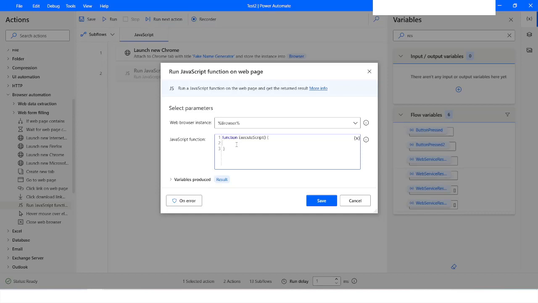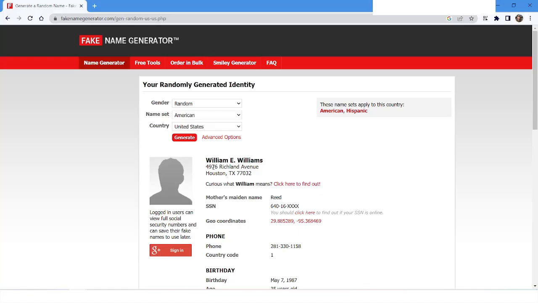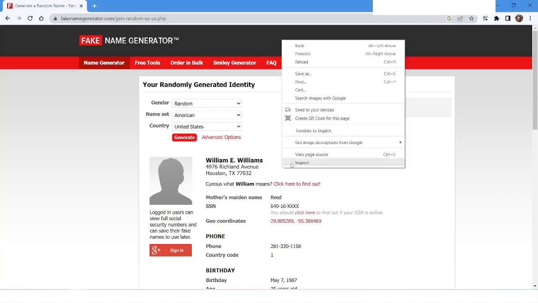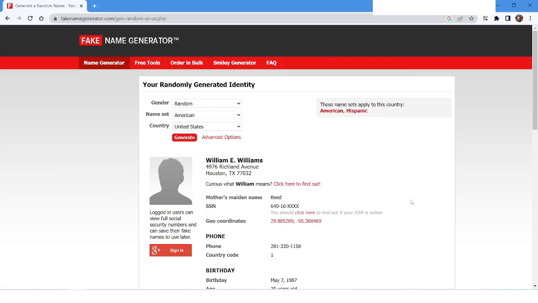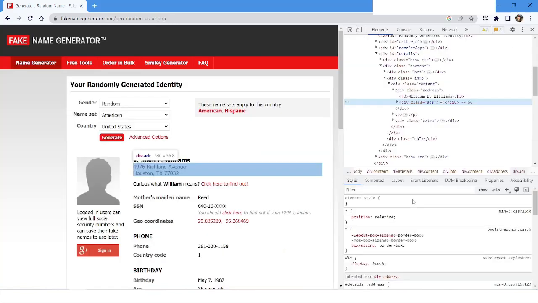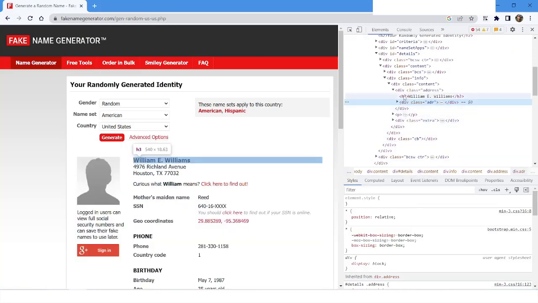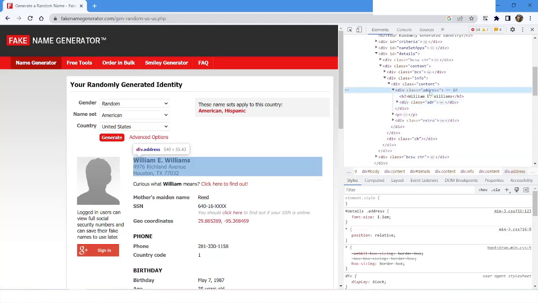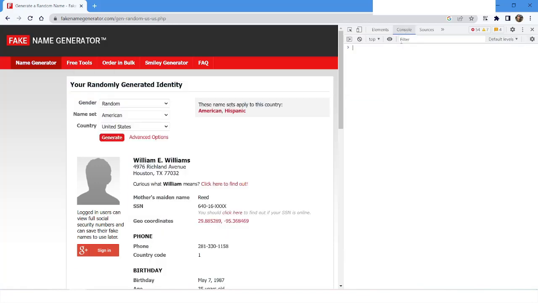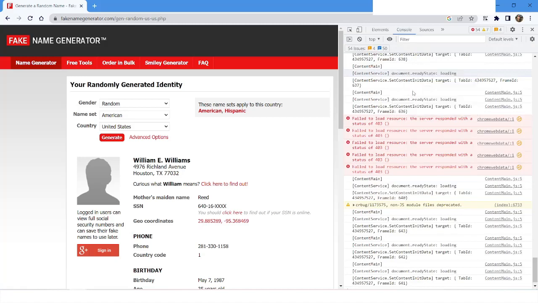So I will go to the web page. First of all, I want to grab these details. So I will right click and go to Inspect. Now I will try to highlight this. From this, I take this class which is address, copy it, and go to the console. I will clear my console.